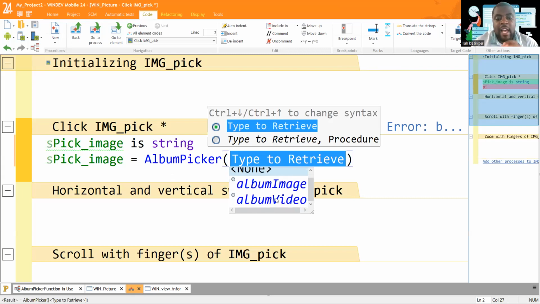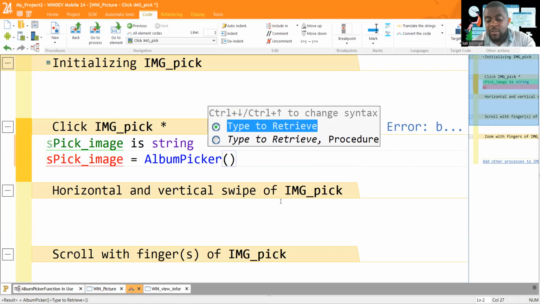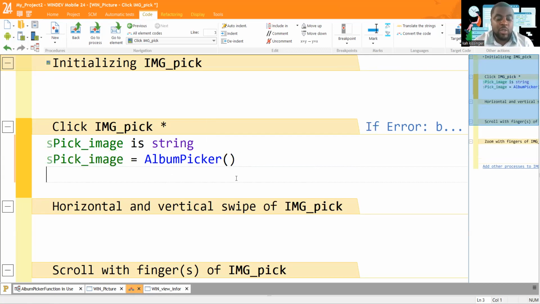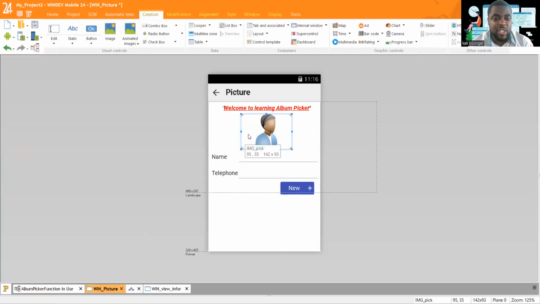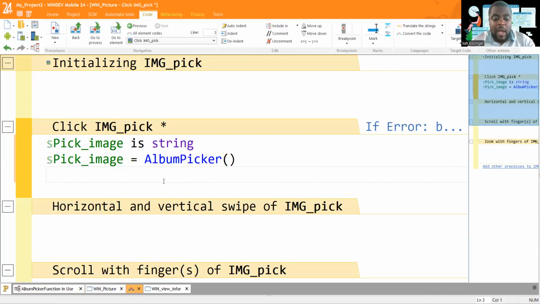You see that I can specify exactly what I want to pick. If I want to pick an image only, I can choose album image. If I want to pick a video, I can choose album video. But when I leave it empty, like what I've done now, it enables it to pick both images and videos. So when you specify one, you will not be able to use it for the other. Now, remember the name of this particular field is img, IMG, to stand for image, underscore p. So I'll say, okay, img_p should take the value of s_pick_image.